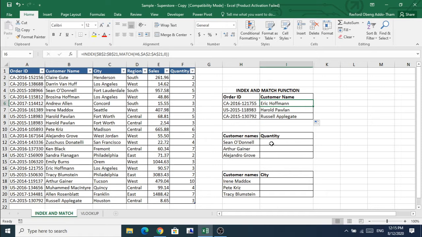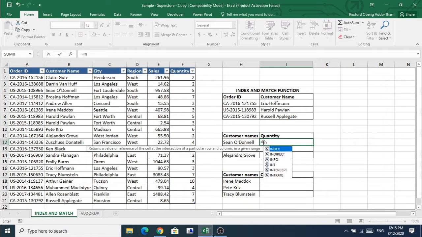We look at our second scenario. In this second scenario, we have our customer names and the quantity. We've been given our customer names and we want to find the quantity sold to these customers. So we start again with our INDEX formula. You press the tab or double click, and Excel gives you the arguments in the formula.